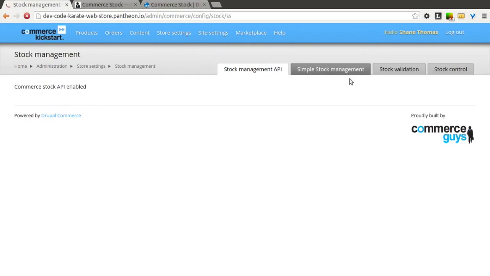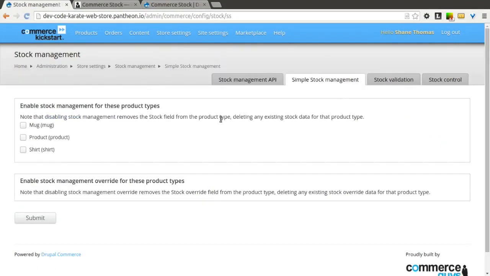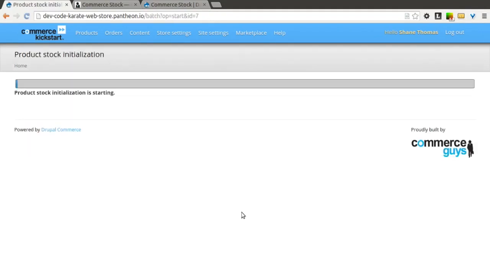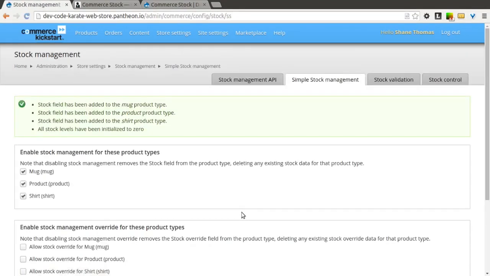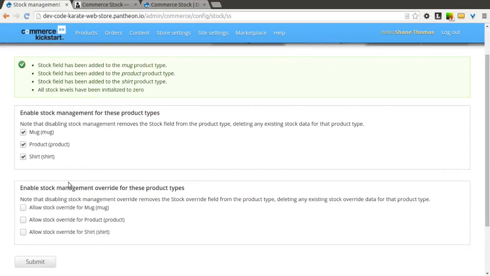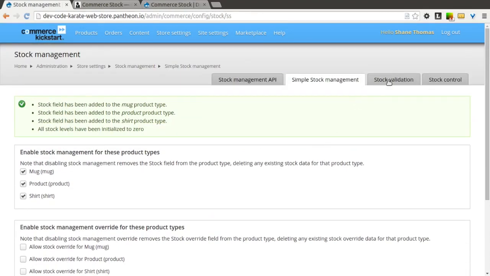If we go to Simple Stock Management, we can set which products we want to enable stock management on. So we're going to select mugs, products, and shirts, and click Submit. And this will actually enable the stock field on all 3 of those product types. This also opens up the option to allow stock management overrides, but we're not going to get into that. We're just going to keep it really simple.